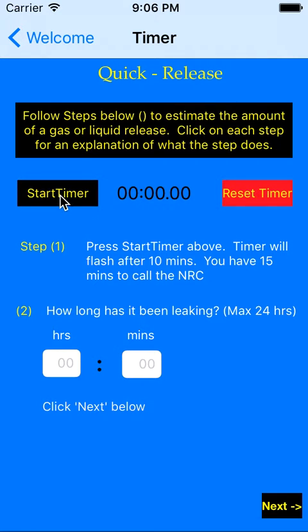For example, click Start Timer. You'll see the timer starts. You can pause, you can start again, or you can reset the timer. Let's go ahead and leave the timer running.